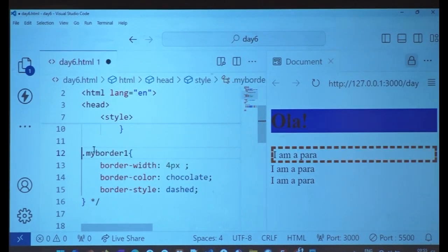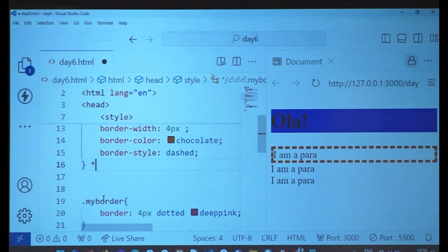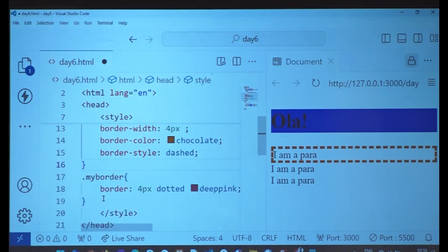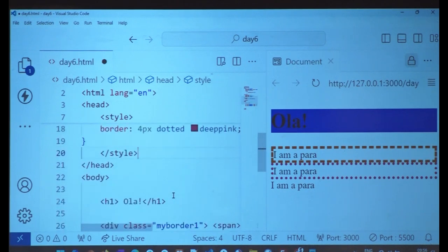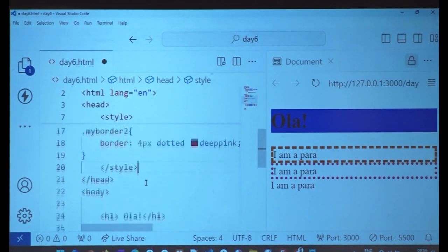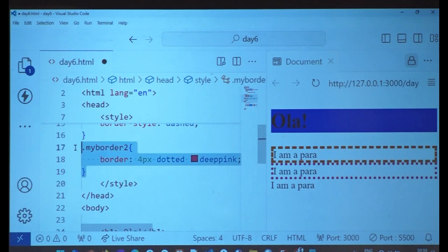Again I'll give this code, display it on screen, you have nothing to worry, okay? That is my border 1. This is my border 2, right? Let me add one more as my border 3. Now there is not much spacing between I am a para, these two things, right? So how do I get spacing between two elements in HTML?